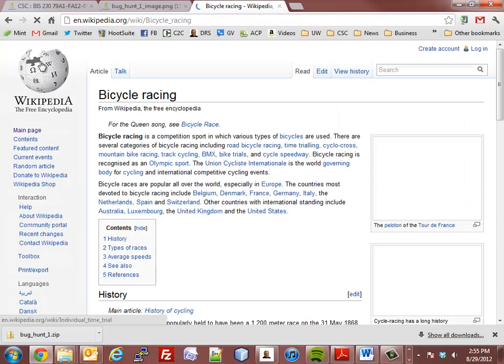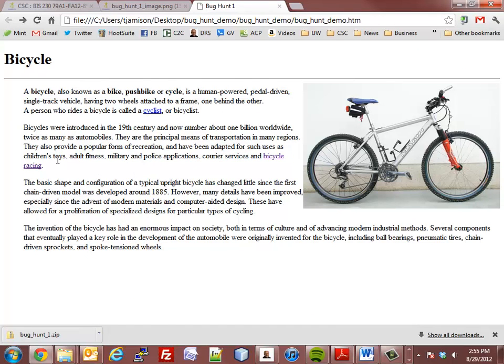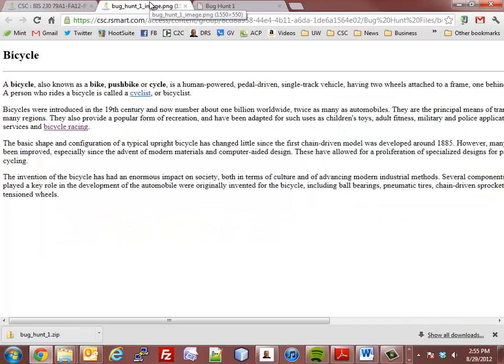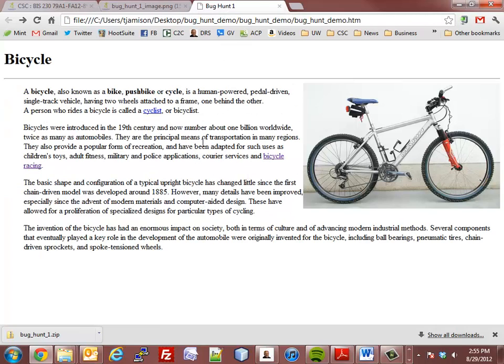For example, if I click bicycle racing and then I go back, you're going to see, even in my demo here, that that link becomes purple. So if you see that, don't worry about it. It's not a big deal. Alright, so I'm seeing some issues here.